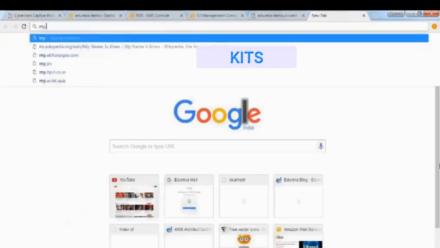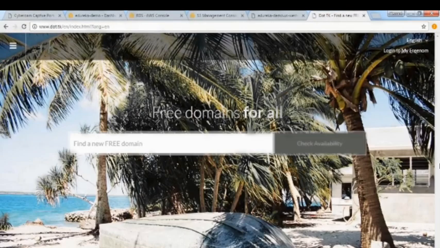Now the next step is to get a URL. So I have got my free URL from this site. It's called my.tk. So this website basically gives you a free domain name, right? So I've got mine. Let me log in.